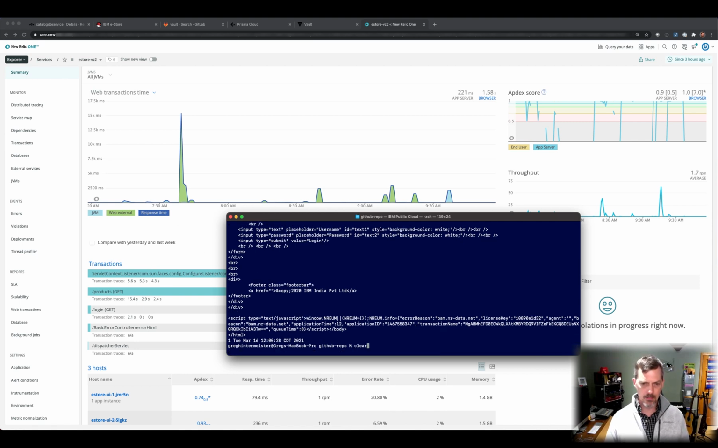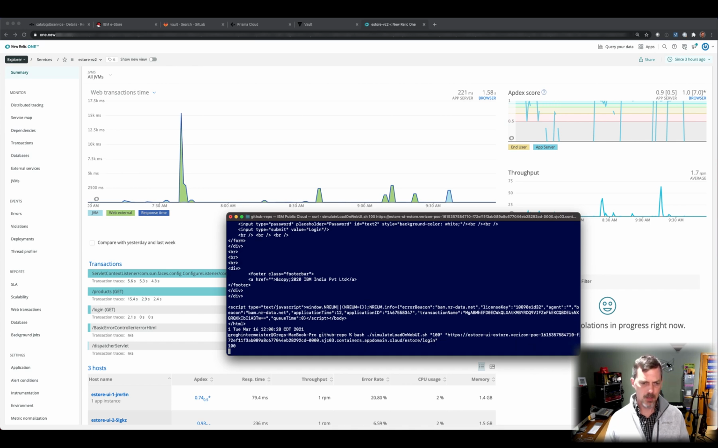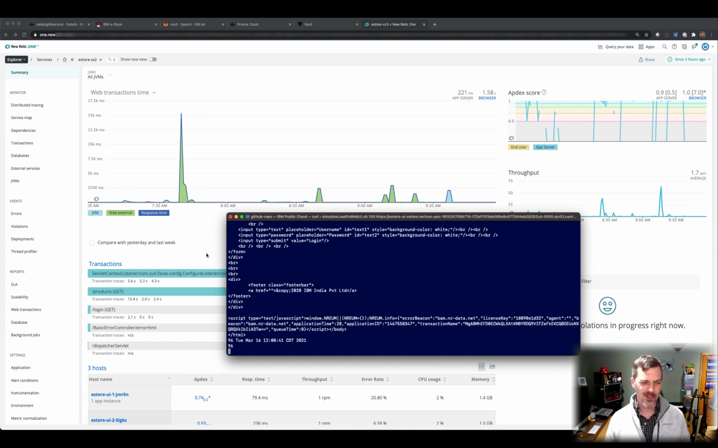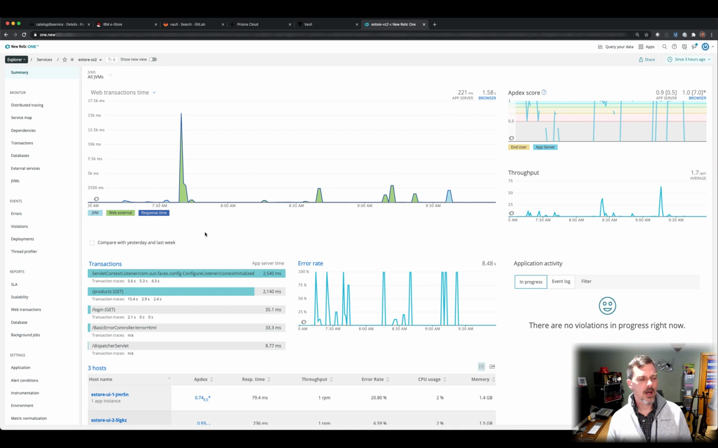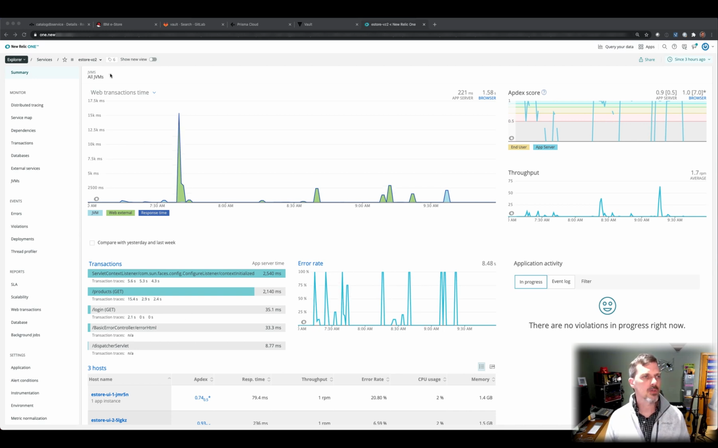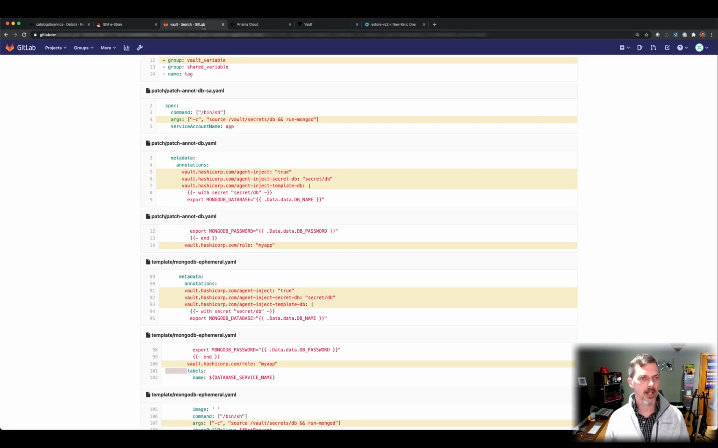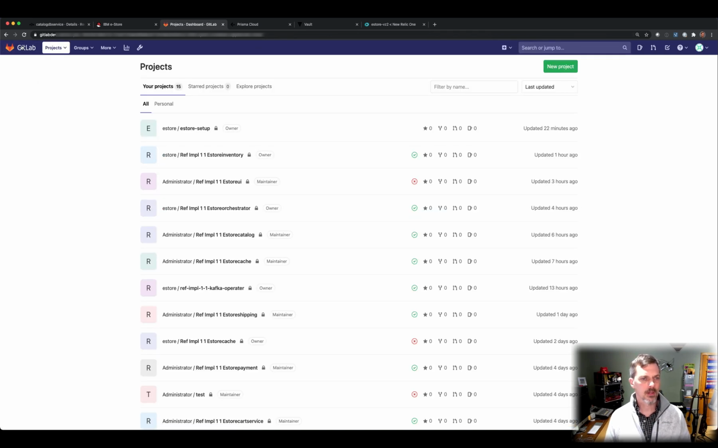In fact, I might go to 100 and go to 11. But while that's working, let's actually see how we're integrating New Relic into things. And so again, let's go to GitLab, and we're going to go to the GitLab home. This time we're going to be going into the eStore UI.